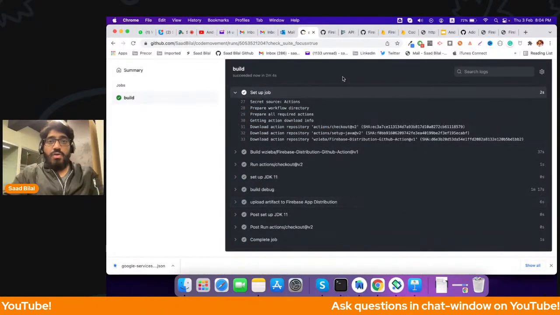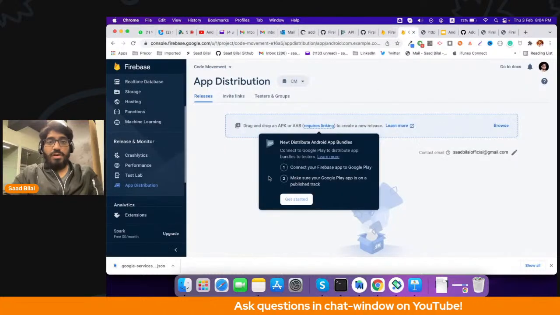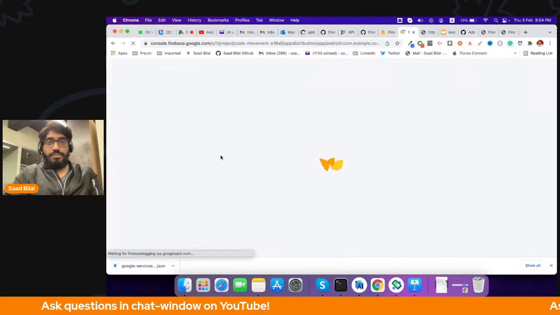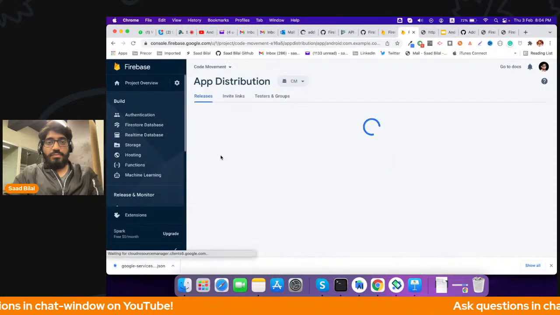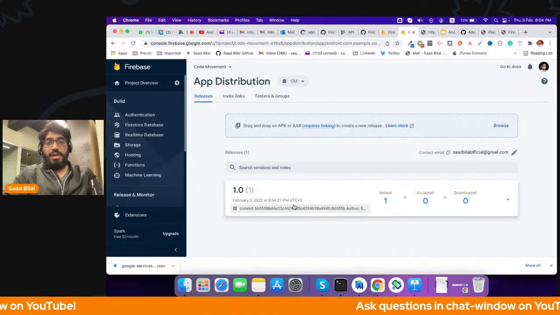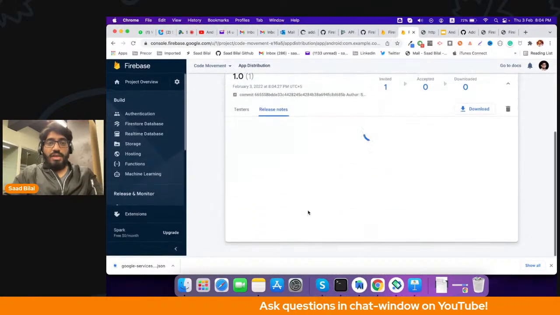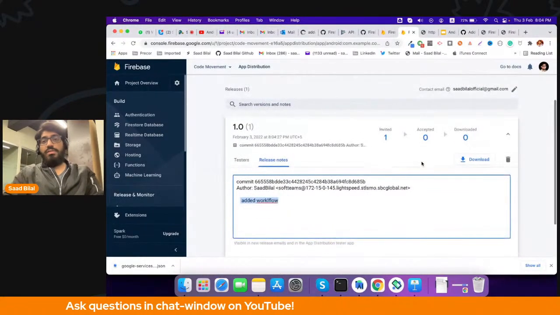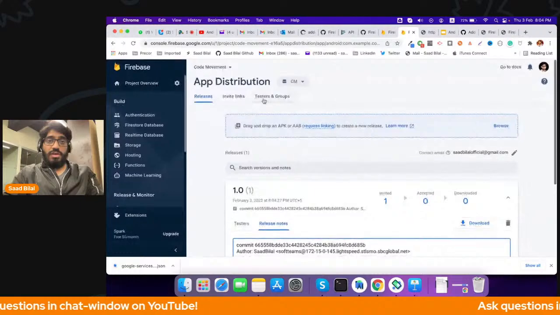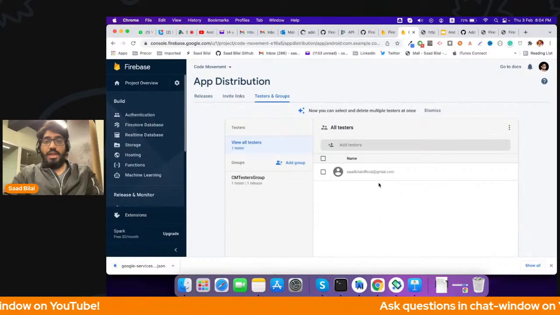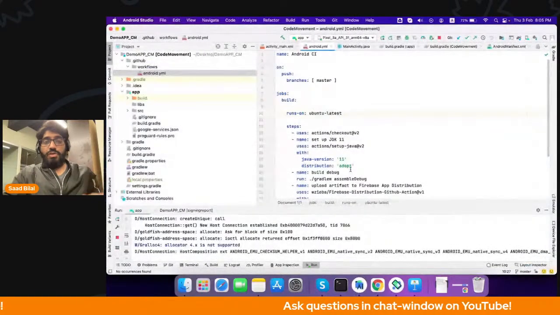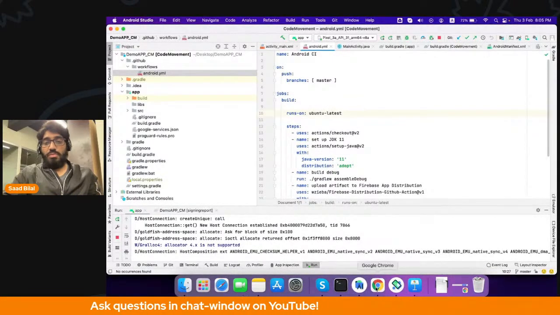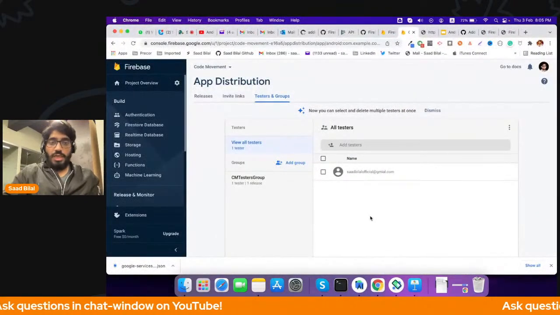Alhamdulillah. So now on Firebase, when you refresh, you do have the build. So yes, we do have the build here, and now you can check the release note and the commit message, edit workflow. So now you can add the testers here in the group, and when you commit the code and push it to the repository, anyone can get the build in two to three minutes. So this is all about GitHub Actions.